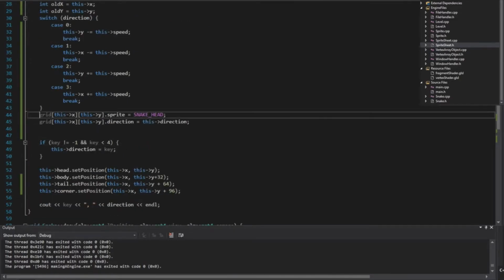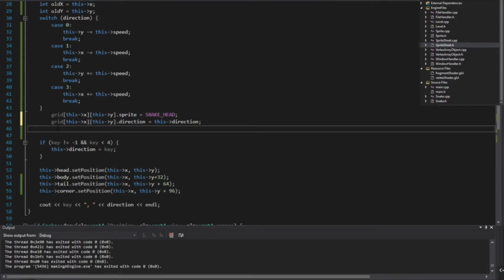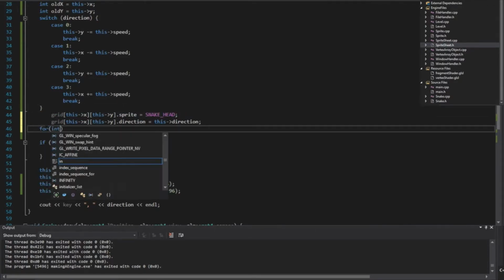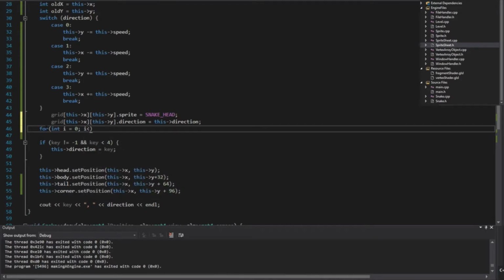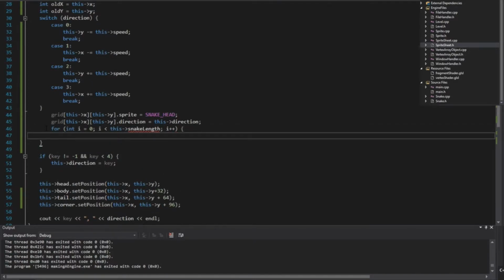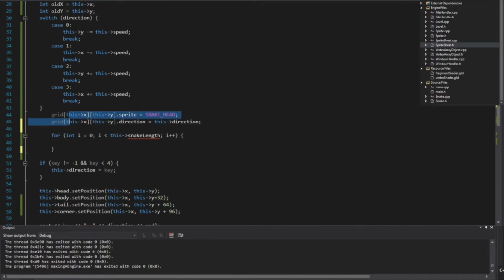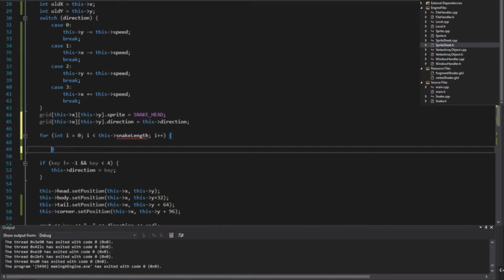Next thing we're going to do, so we've updated the head position, is for int i equals 0, i is less than this snake length. As I said, we will make that in a minute. For now, it's just an integer. That's all it is, just for the length of this array. The total snake length. What we're going to do is start at our old X and our old Y. And ooh, why is this on a tab? It shouldn't be.